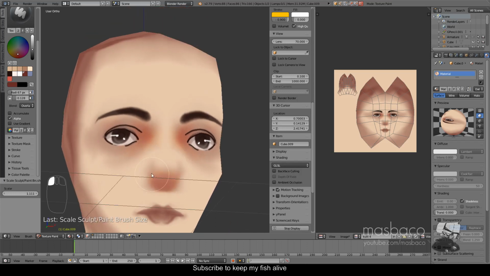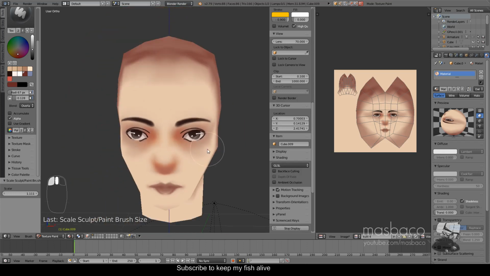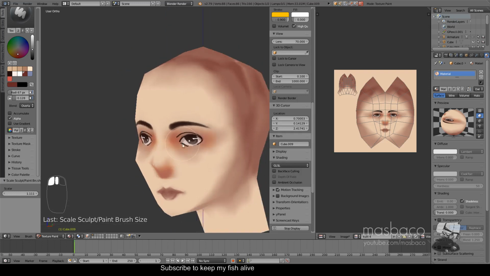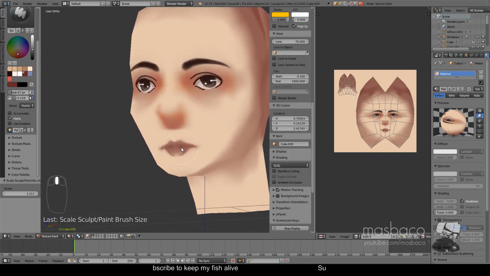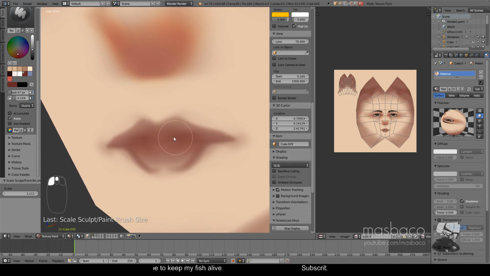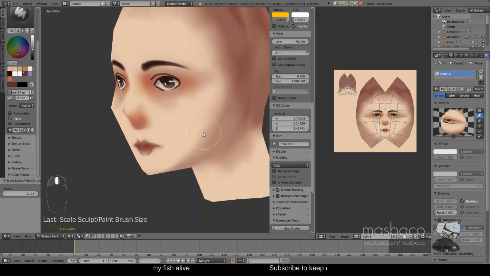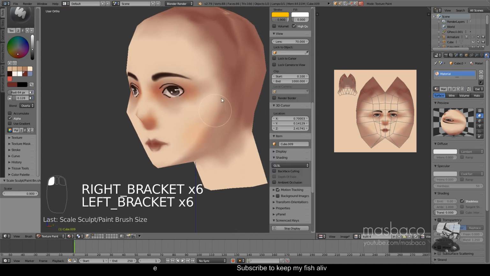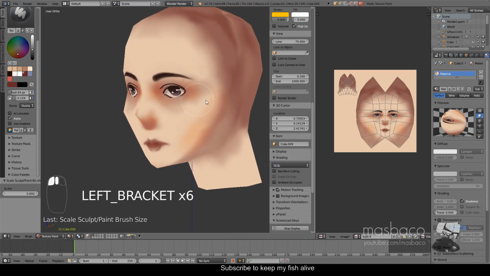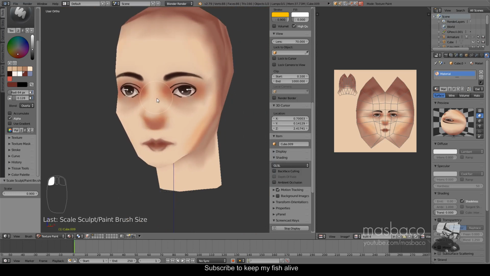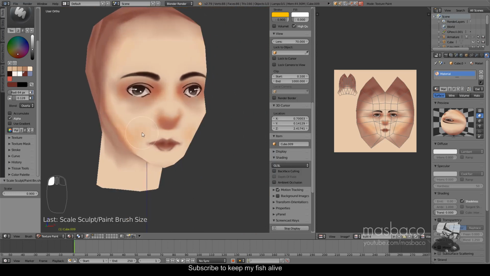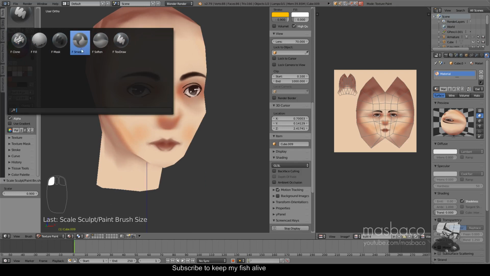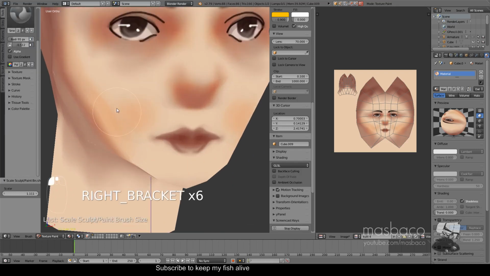also in the bottom of the nose, maybe in the side here, also for the lips, and probably on the cheek, and also this one, and start smearing again just to blend the color.